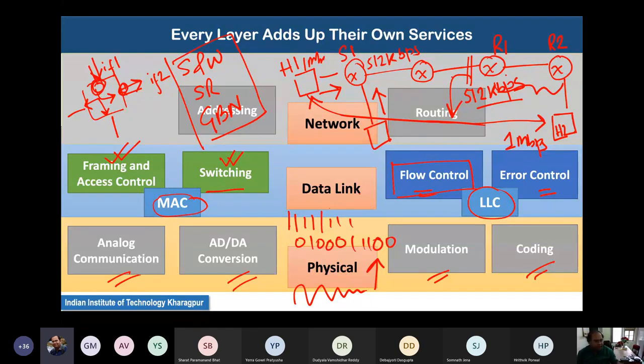So let me know if you have any doubt or any query up to this point. We'll discuss all these different procedures in detail. I have just tried to give you an overview of the different functionalities which are implemented in the data link layer. Any query? Okay, then let us proceed further.